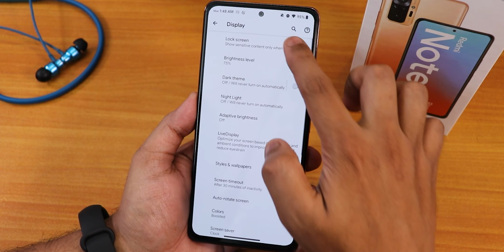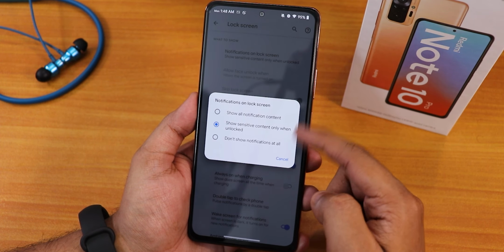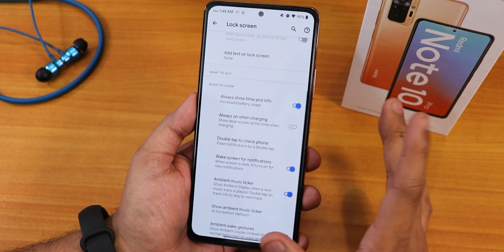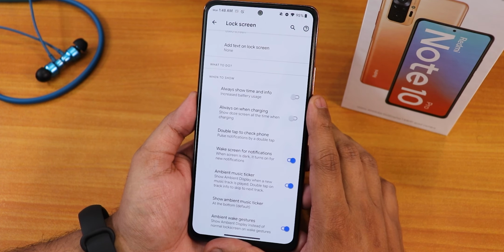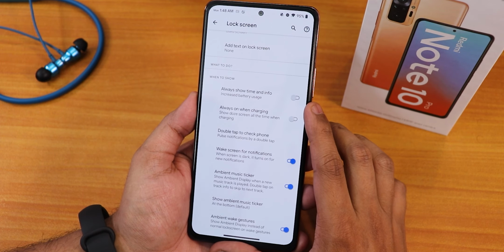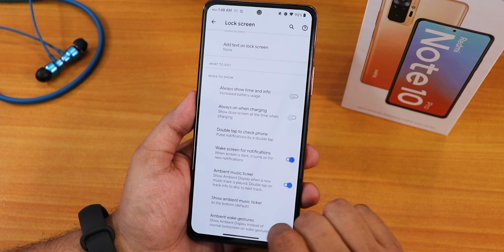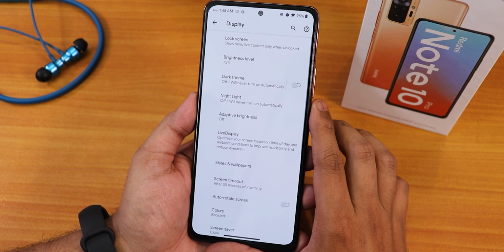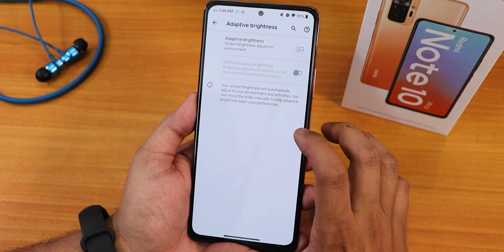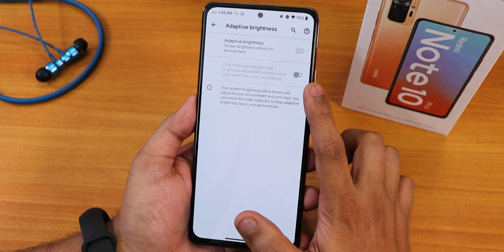In the display settings, we have the lock screen and stuff, and from here you can enable this show sensitive notifications, so the privacy kind of stuff is there. Always show time and info is the always on display, you can enable or disable it. Wake for notification is there, and we have the ambient music ticker, ambient wake gesture and stuff. Then we have the night light, you can enable and change the intensity of it, of course, and the adaptive or auto brightness is there. Also there is the one shot auto brightness.